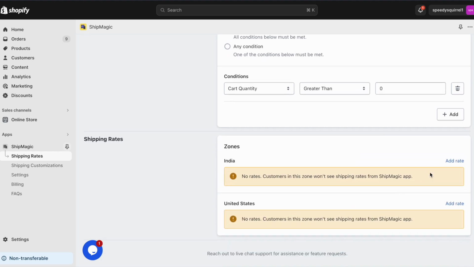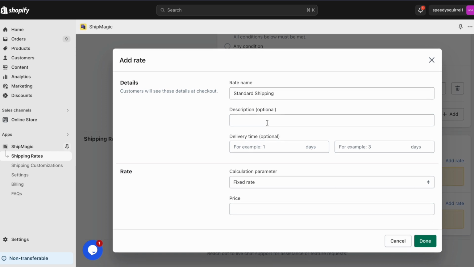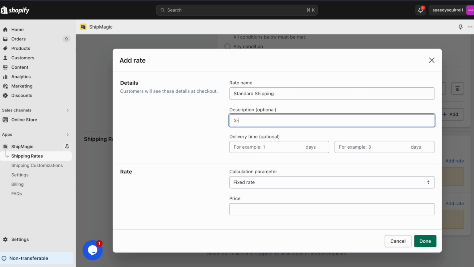Click on the Add Rate button next to a zone to add rates for that particular zone. Enter the name of the rate that you would like to show to your customers at checkout. There is also an optional field to write some description about the shipping rate, like for example the approximate days to fulfill the order.